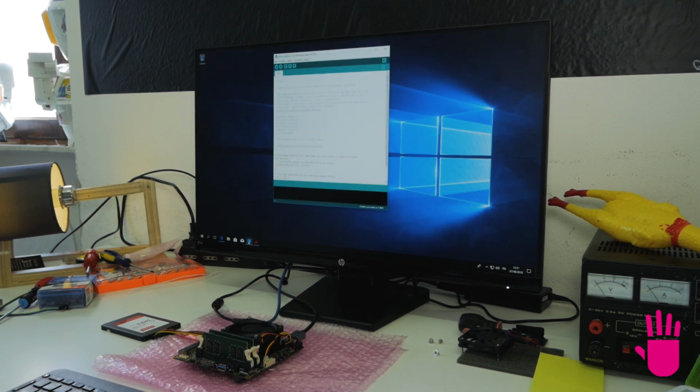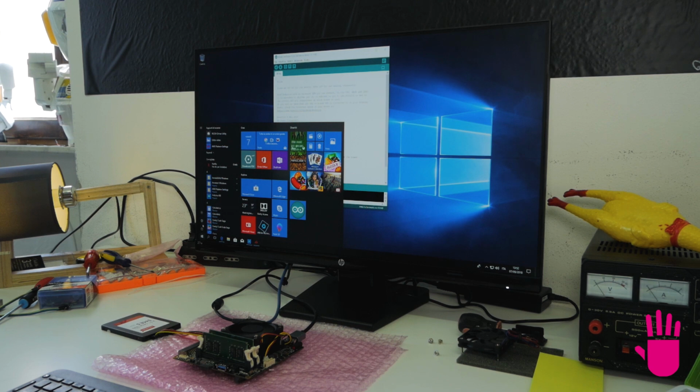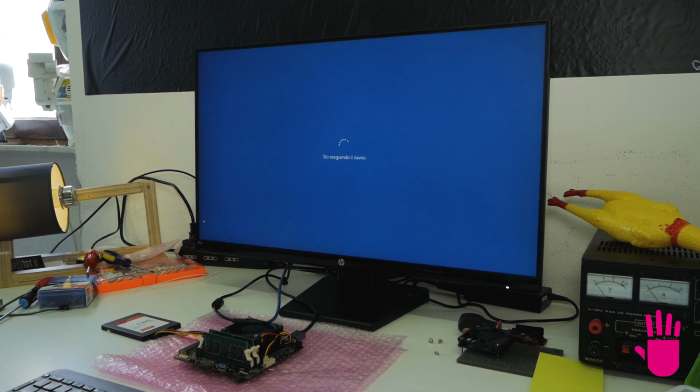We have also the Arduino IDE, and the microcontroller is correctly recognized as an Arduino Leonardo. Everything works right and is really smooth. So we installed also a Linux on the SSD, so we can reboot to Ubuntu.